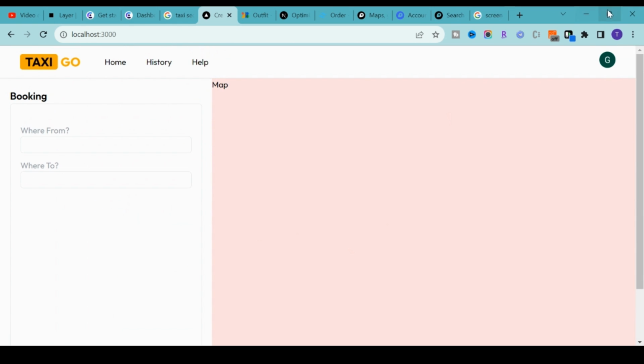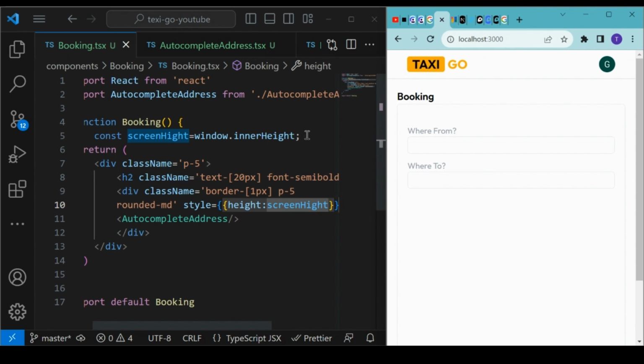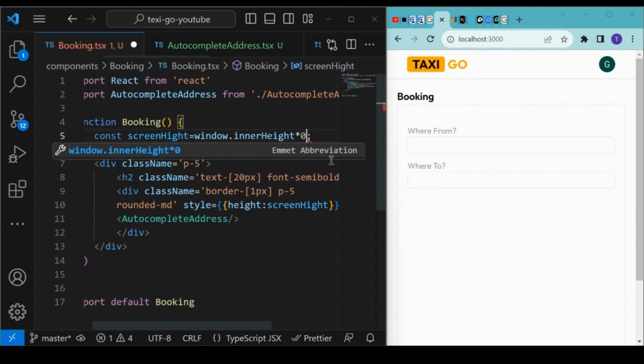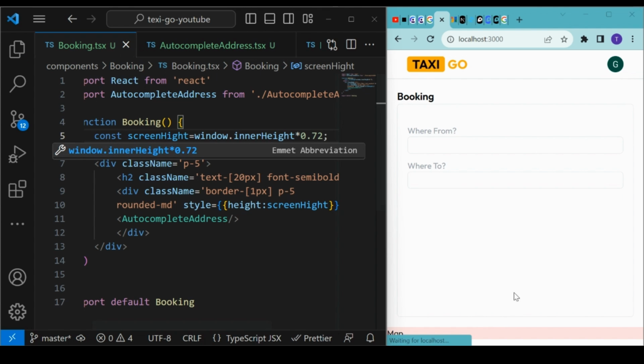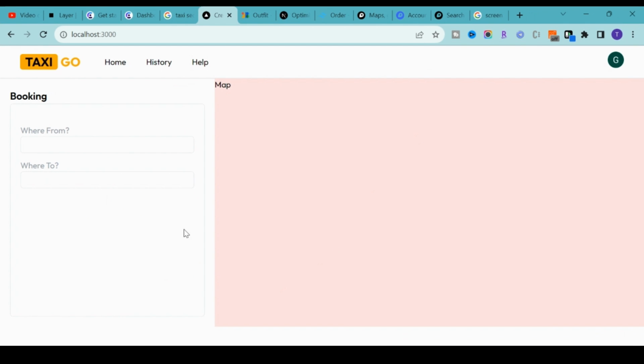See, the scrolling? To avoid this, you can just multiply this height with some value, like 0.72, and save it. Now if I increase the size, see, it's showing properly. If you decrease the size, it calculates the inner height and shows accordingly, so you don't need to scroll vertically. So that's the thing we are avoiding, and we have perfectly added this input box.